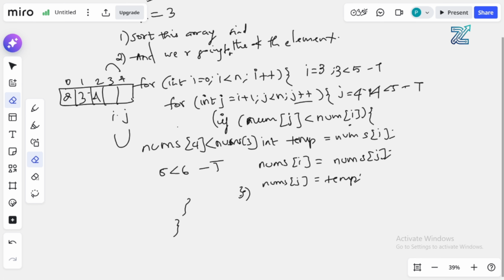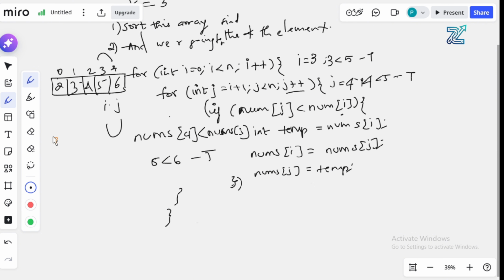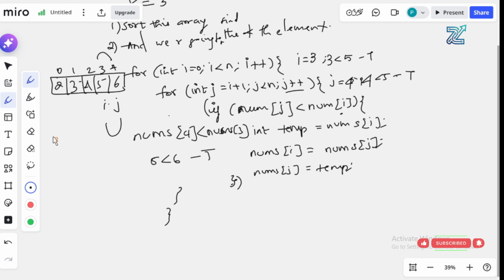So here what do we have? We have here 5 and then 6, right? So now the J will be incremented to 5. It will check 5 less than 5, that is false. So this loop will be terminated. Terminated means it will go to this I, and I will become 4. It will check 4 less than 5, the condition gets true.